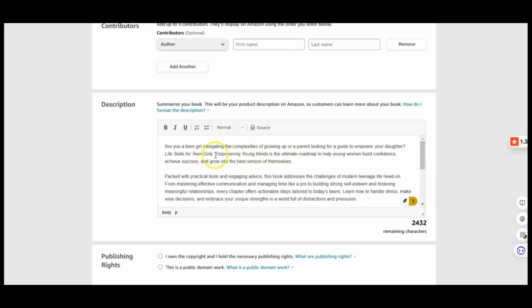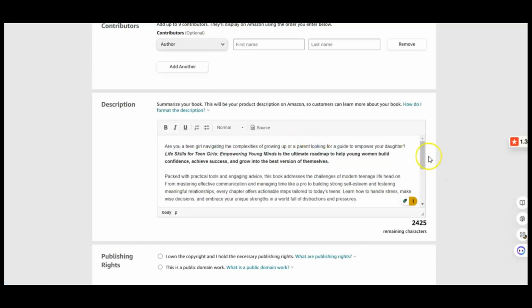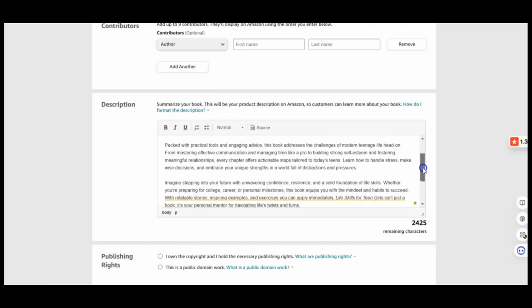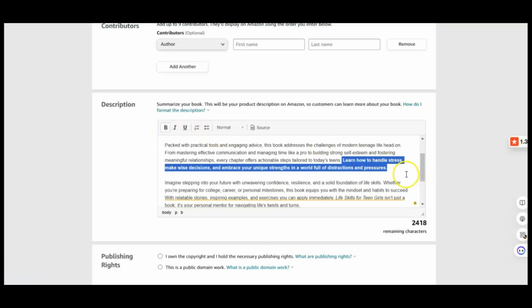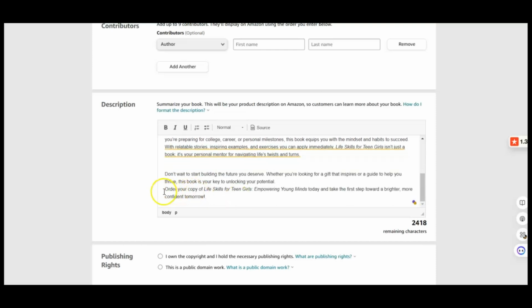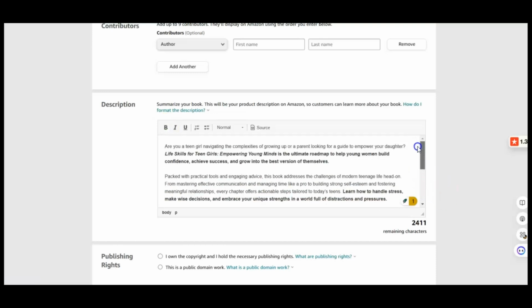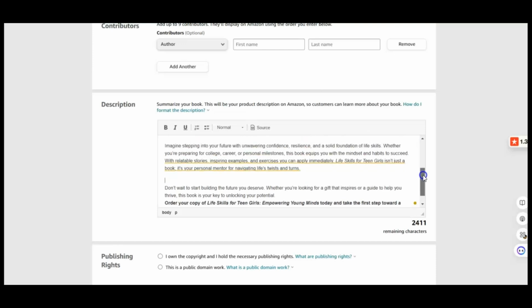So sometimes too, you can also highlight some salient points here, like this one. I might just highlight this part to make it stand out. Then I might also highlight another one, like this one: learn how to handle stress, make wise decisions. These are salient points that I'm trying to let them know are some of the benefits they are going to derive from reading this book. Then the call to action, I always like to highlight my call to action, which means order your copy now and all those things. So yeah, this is how you create your book description and make it stand out.